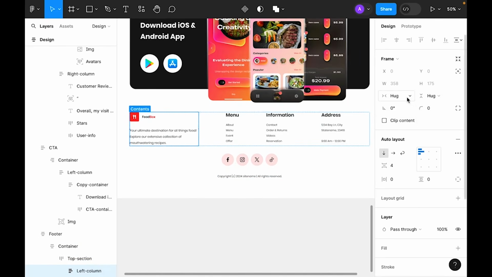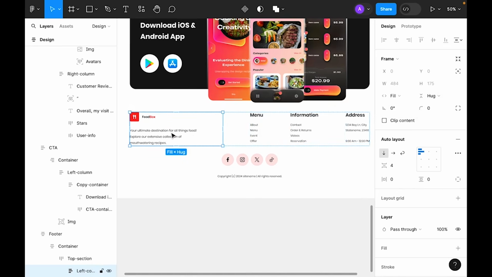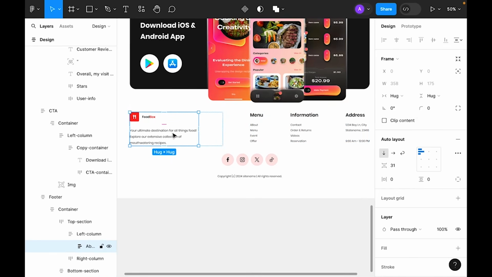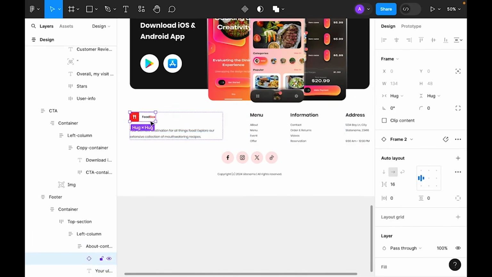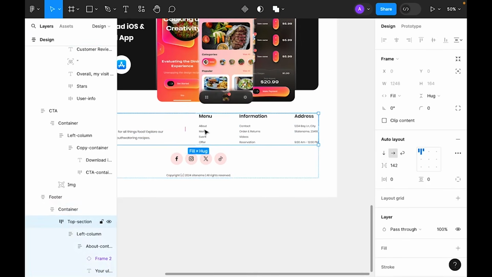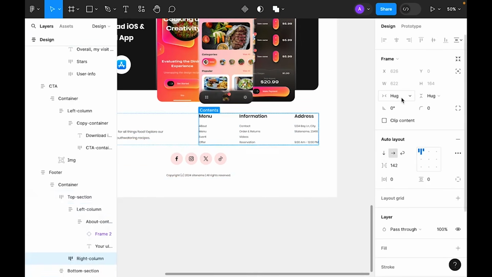Select the left column and make it fill container. Now select content, make it fill. Select text, make it fill, and the logo is fine as hug. Okay, now let's select the right column, make it fill container.